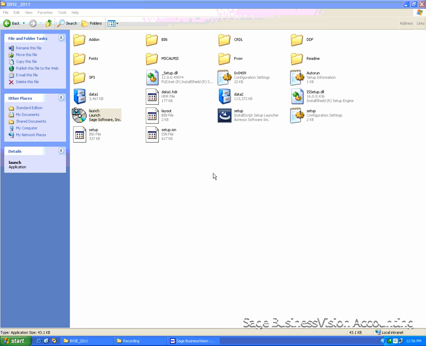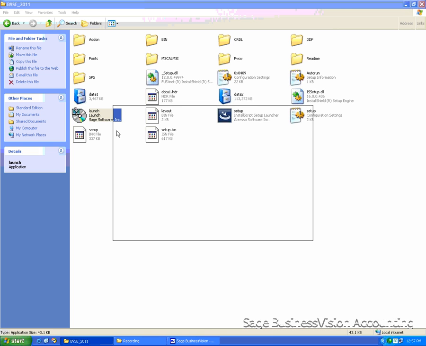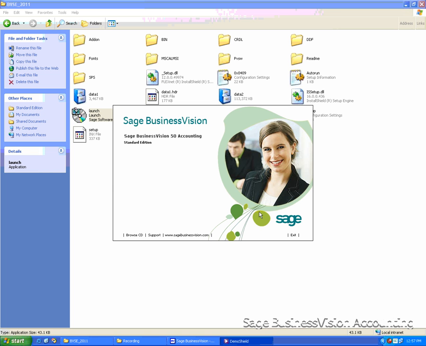The next step is to install the DDF files. Sage BusinessVision recognizes the tables and the fields using DDF files. DDF stands for Data Definition Files. To install, you open the installation files for BusinessVision 2011. Click Launch. You will see the full menu. Select the last option to install DDF.